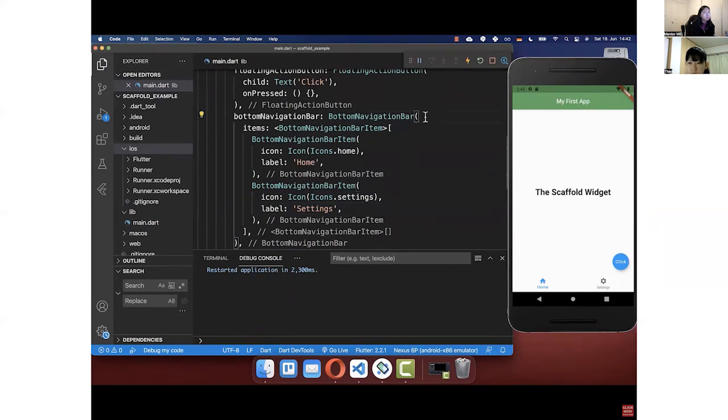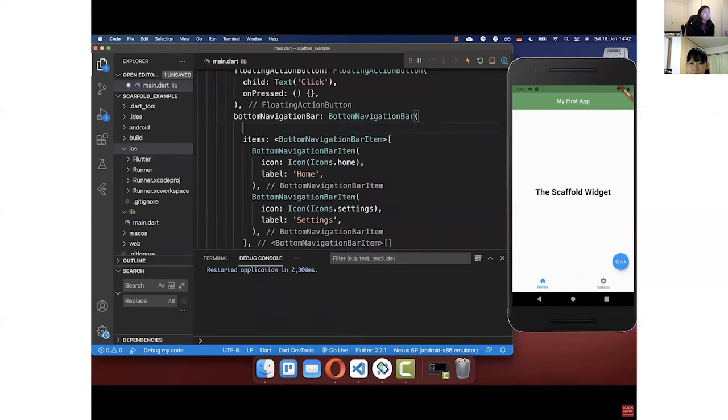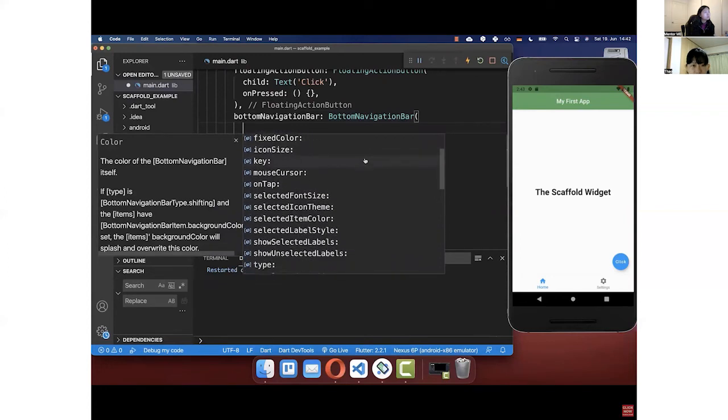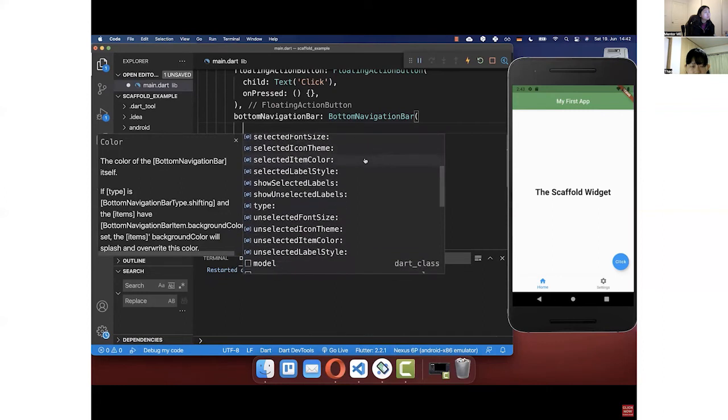And like before, you can also go again to this bottom navigation bar and type here Control Space. And then you see here a lot of other properties that you can use. For example, you can set the background color of this bar, and you also can set here then other colors. For example, the unselected item color, which is then the color of this item here on the right side, which is unselected. And we also have here a selected item color for this item on the left side.